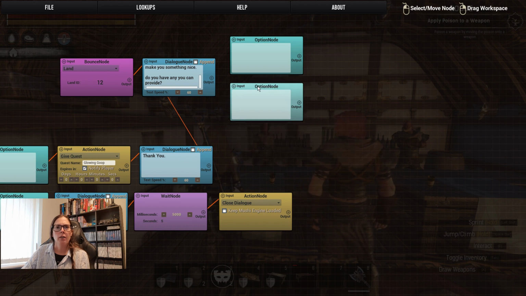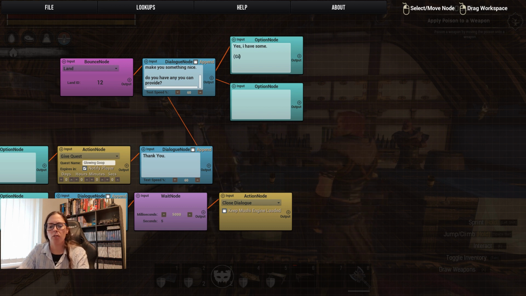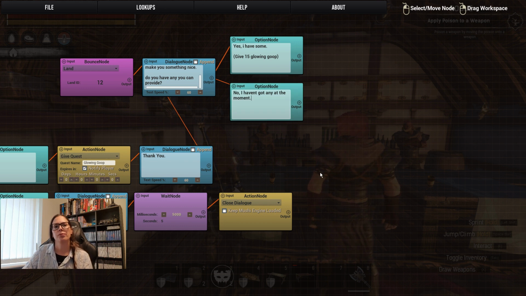And we'll set those there. And we're going to link the top one, and we're going to link the bottom one. And we're going to select yes. We're going to write yes, I have some. And then in brackets I'm just going to put give 15 glowing goop. And then underneath I'm going to put no, I haven't got any at the moment.